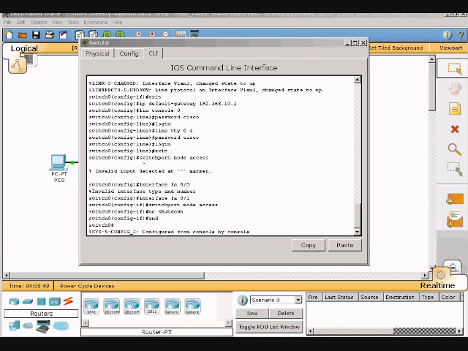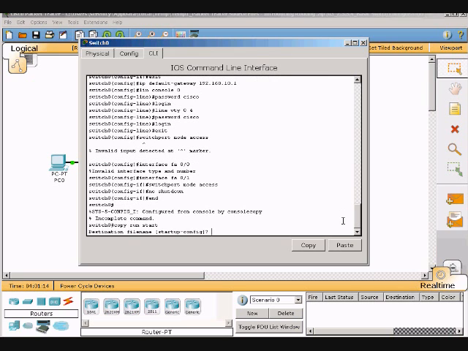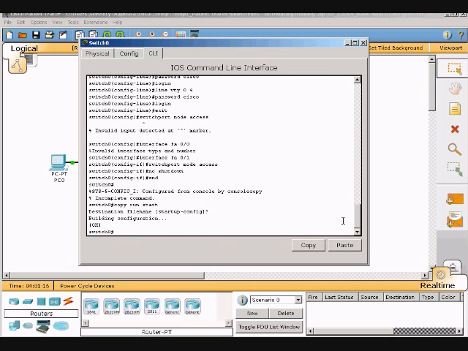Okay, then all we need to do is copy run start. Copy run start, hit enter twice, and that part is complete.